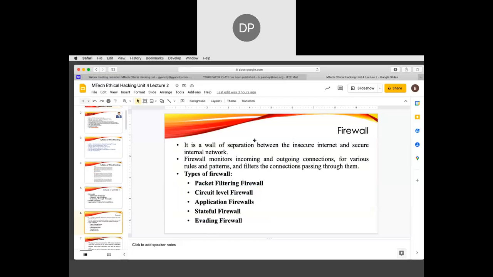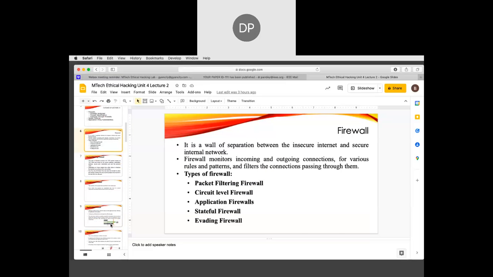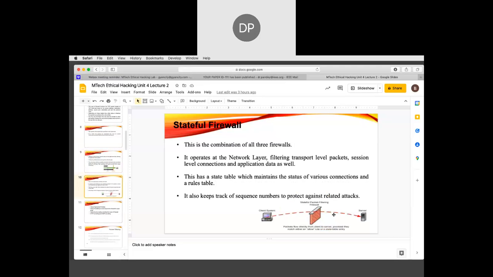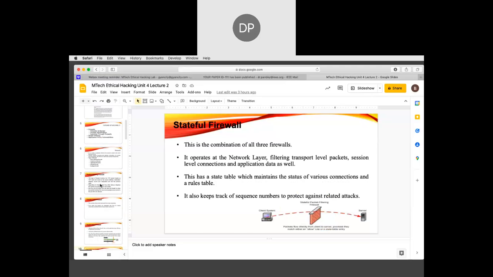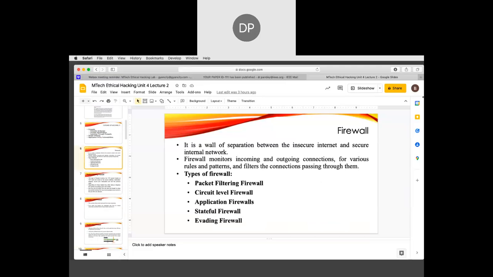Firewall. Firewall is a wall of separation between insecure internet and secure internal network. If you see the pictures, firewall is a wall between client and server. It may be anywhere. So the basic definition is it's a wall of separation between the insecure internet and secure internal network. Firewall monitors incoming and outgoing connection for various rules and patterns and filters the connection passing through them.